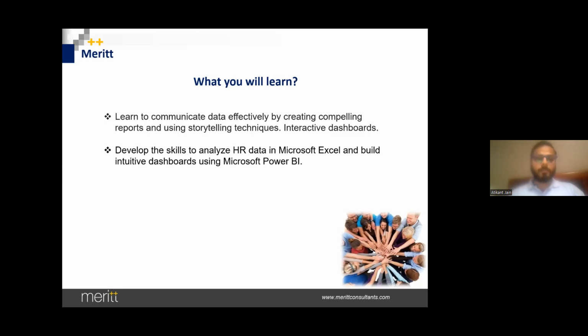Right. Second is developing the skills to analyze HR data in Excel and build intuitive dashboards. Right. So basically, everyone is from an HR background. This is what I'm assuming, right? So you have to analyze your HR data, the data that you are getting within the organization. You have to see attrition, you have to see so many other metrics. That is what we call KPIs, right?